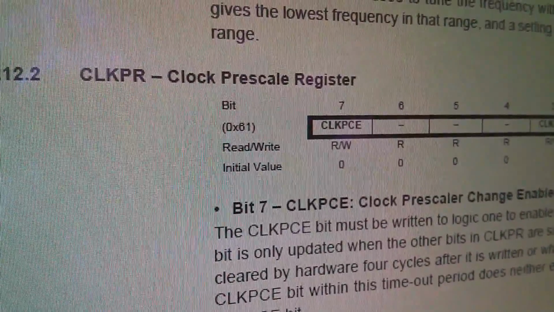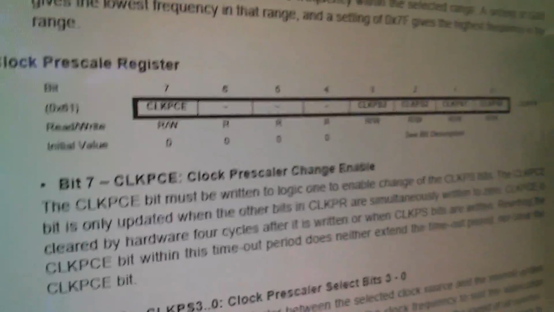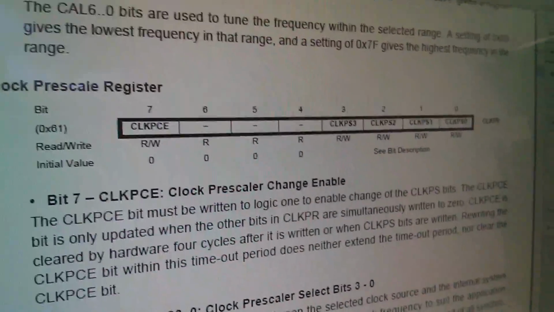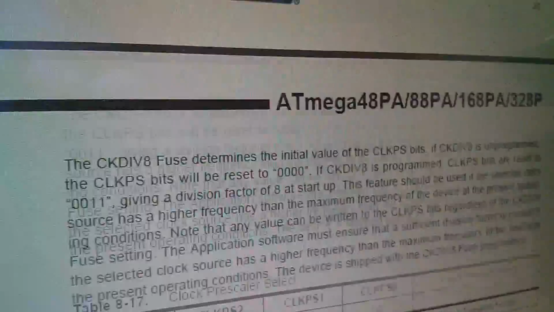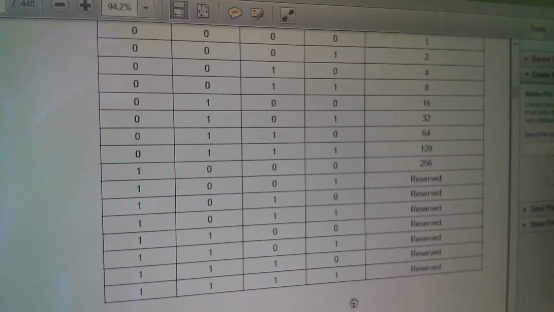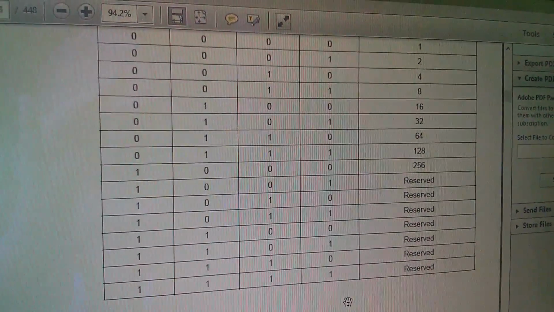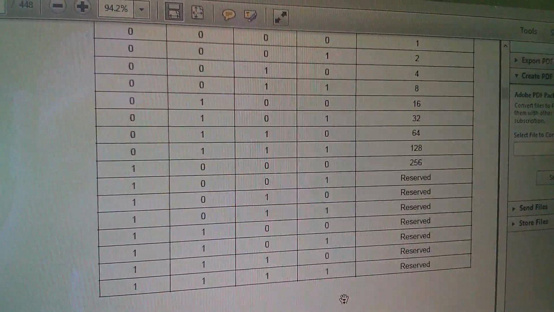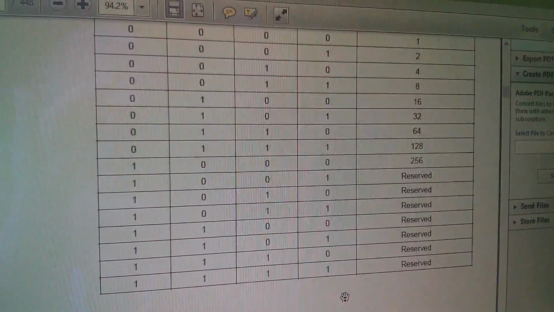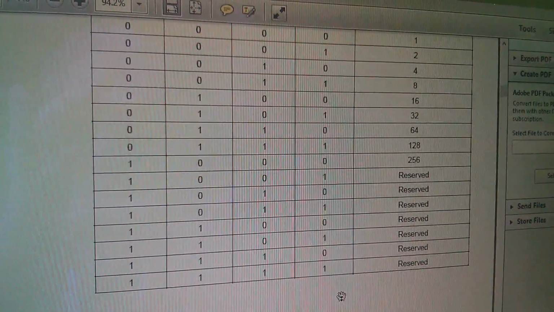Now there's a register called CLKPR, the clock prescale register, and bits 7, 3, 2, 1 and 0 are relevant in here. If you scroll down a bit, you can see the prescale factors for bits 3, 2, 1 and 0. If you have all zeros, the top line, then the prescale ratio is 1 to 1, so it will run at the full crystal speed. But you can then divide by 2, 4, 8, 16, 32, 64, 128, or 256.